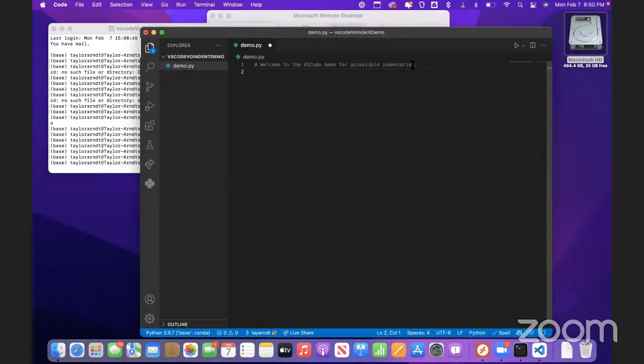So if I press up arrow, it will read as edit text: welcome to the VS Code demo for accessible indentation. And then press new line.